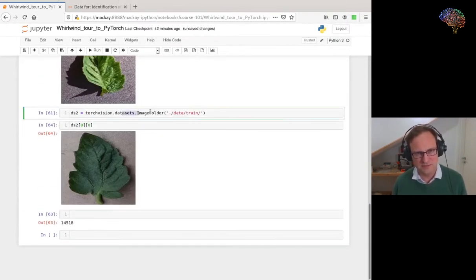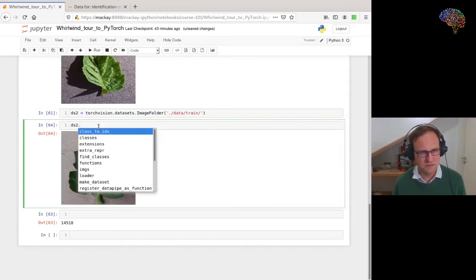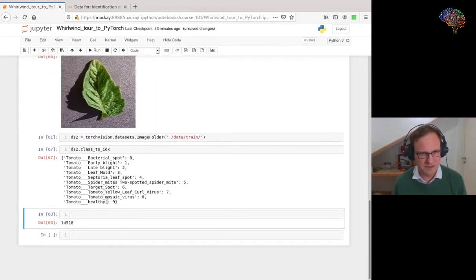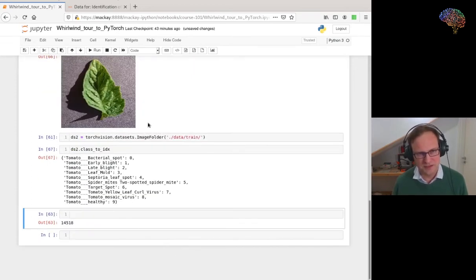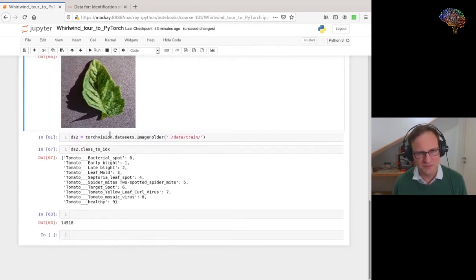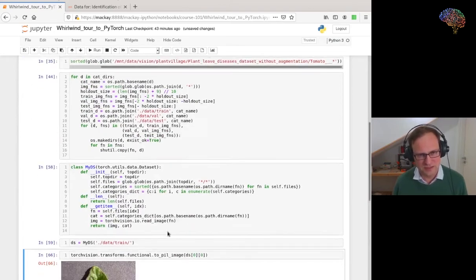Okay, and I should just pass the tensor, and you see it's a different one. So this has potentially also different category names. Okay, class to IDX. You see it sorts the classes too, so it will have the same classes, but the files will be in a different order. And also it returns these PIL images, which is a bit different from the integer tensors that we get from our dataset.